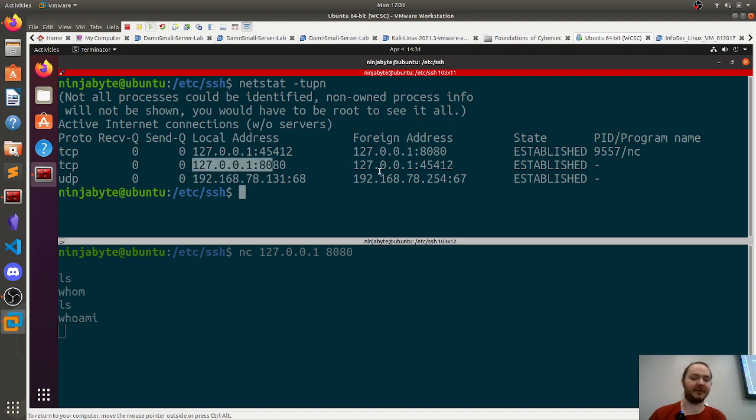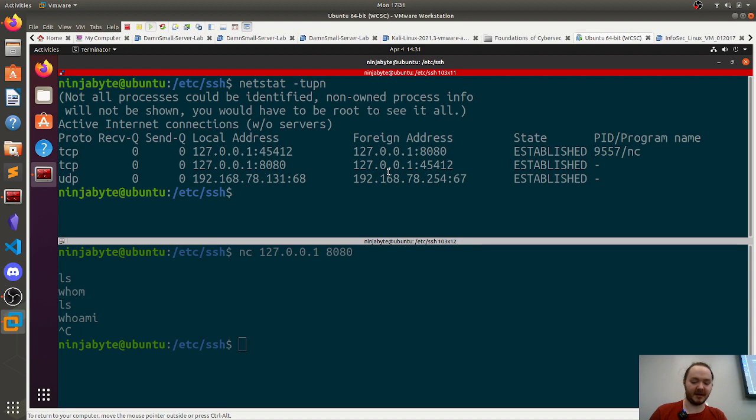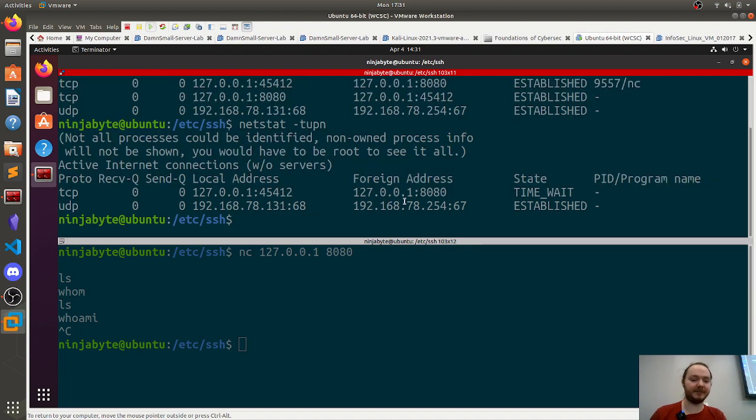And it's the other way around too. Because we talked about how usually clients just use an unused port because we've got like 65,000 of them. And then this is where the netcat server is running. So we can just Ctrl+C on that netcat instance. And if you run the netstat command again, we can see it's no longer established.